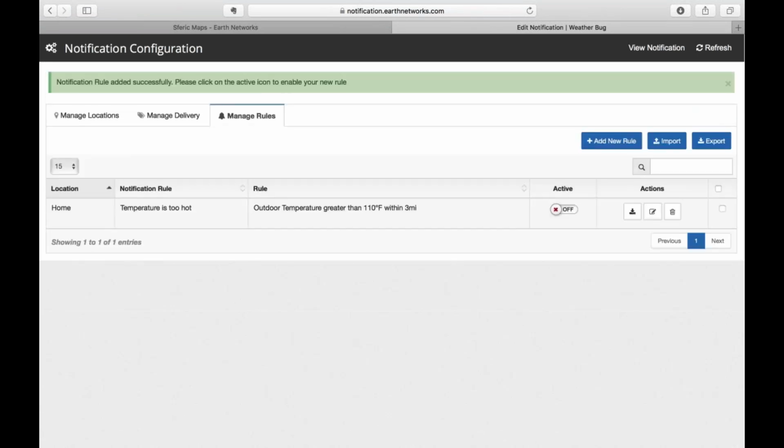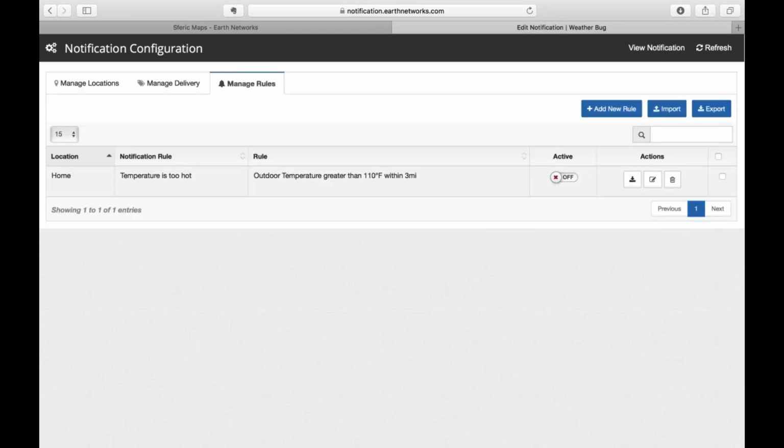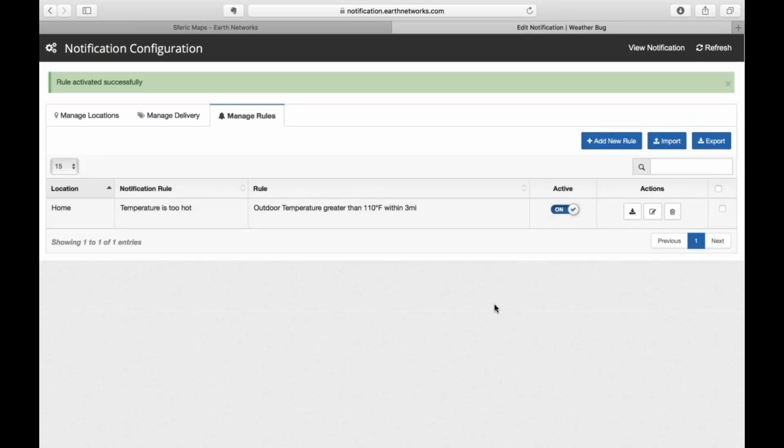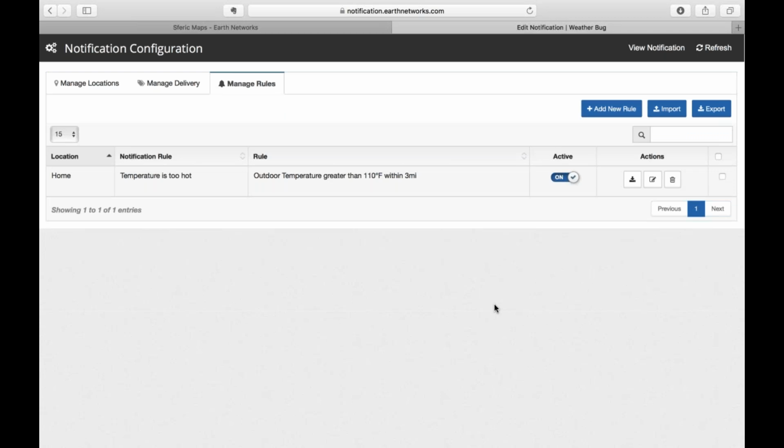And now you'll see you come back to the notification screen. We've got my location, the home location. I've got a rule, temperature is too hot, with a little explanation of what's going on. And you see that by default it is inactive. So I'm going to activate it. And now whenever the system detects that the outdoor temperature is greater than 110 degrees within 3 miles of my house, I'm going to get an email with information about that.